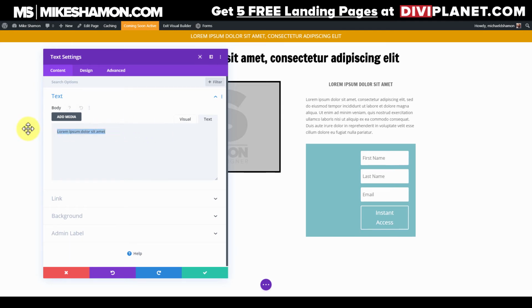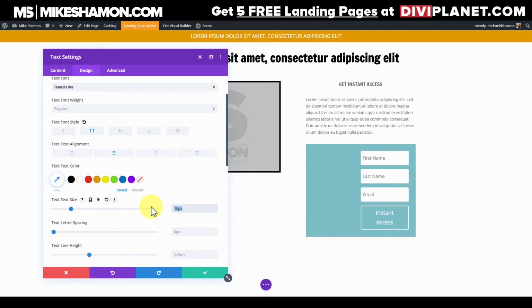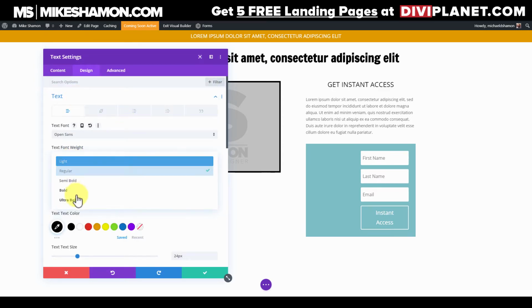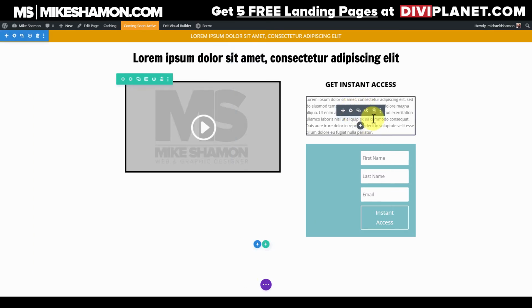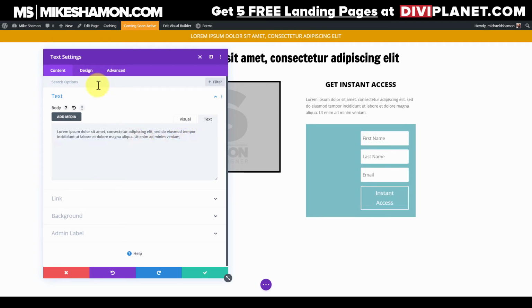What if we just said get instant access? That needs to be a little bit bigger. 24, and then change that, and let's change it to open scenes there, and then make that bold. That looks better. Alright, this other text here is going to be a little bit shorter, just a quick call to action.